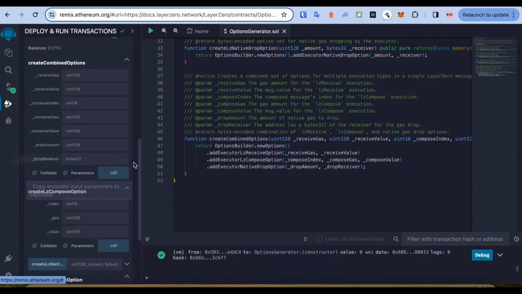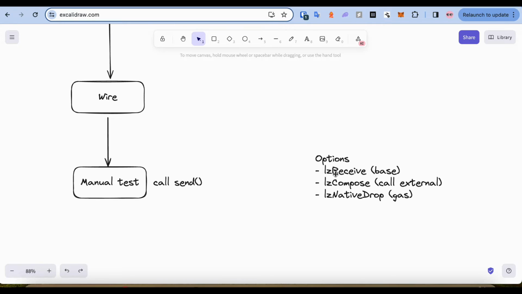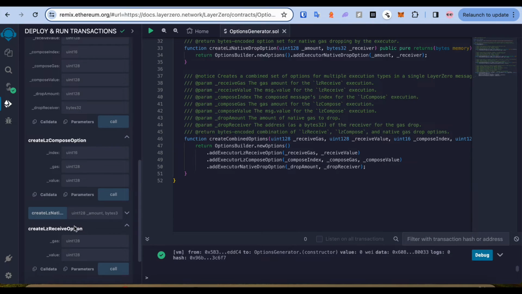We don't need compose and combine. So when it comes to options, you have LZ receive, LZ compose, and LZ native drop. LZ receive is the plain one that you want to use. LZ compose is the one that you want to use if your destination contract needs to call another contract. And native drop, as I've mentioned, is if you want to send some gas token in the message sending. But we don't need all of that, so we just want this.